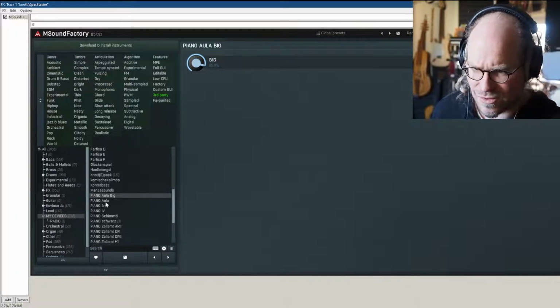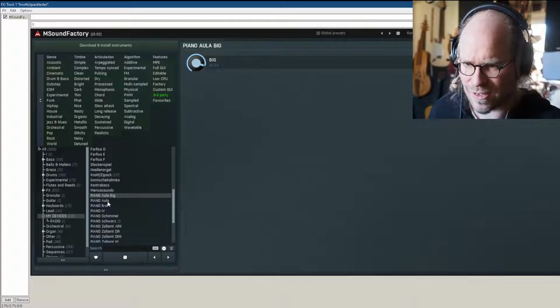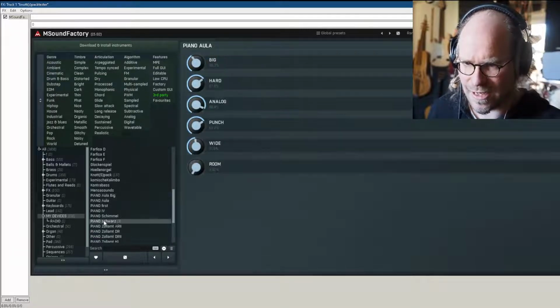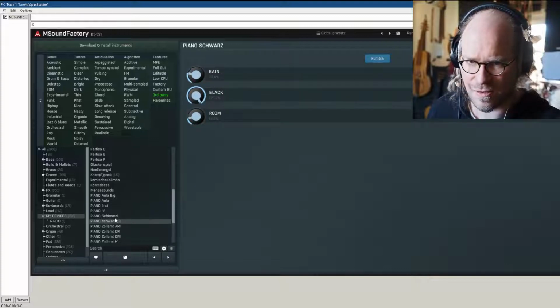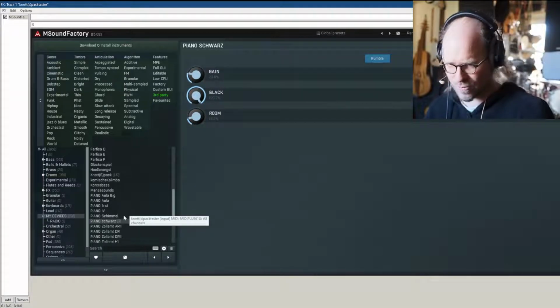You have to try them out on your own. There are some very nice sounds. I don't know which one I like the best, I think. The Schwarz, Piano Schwarz.